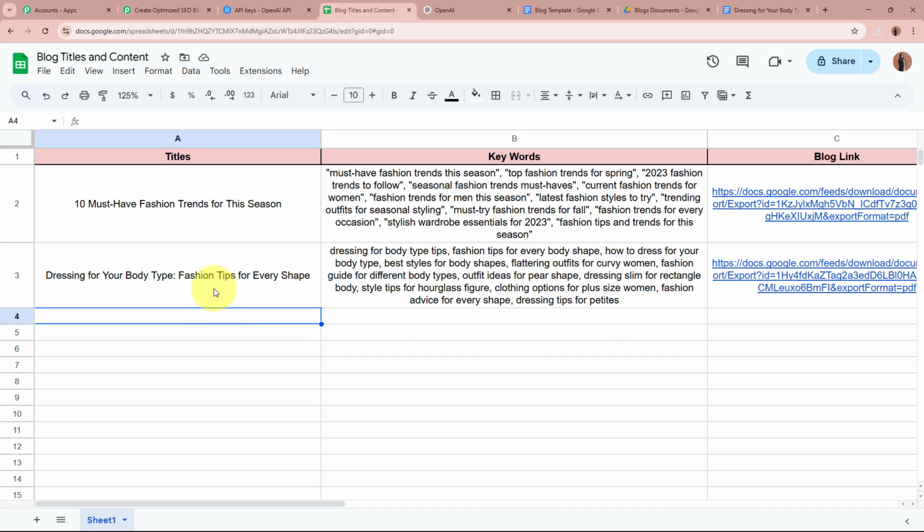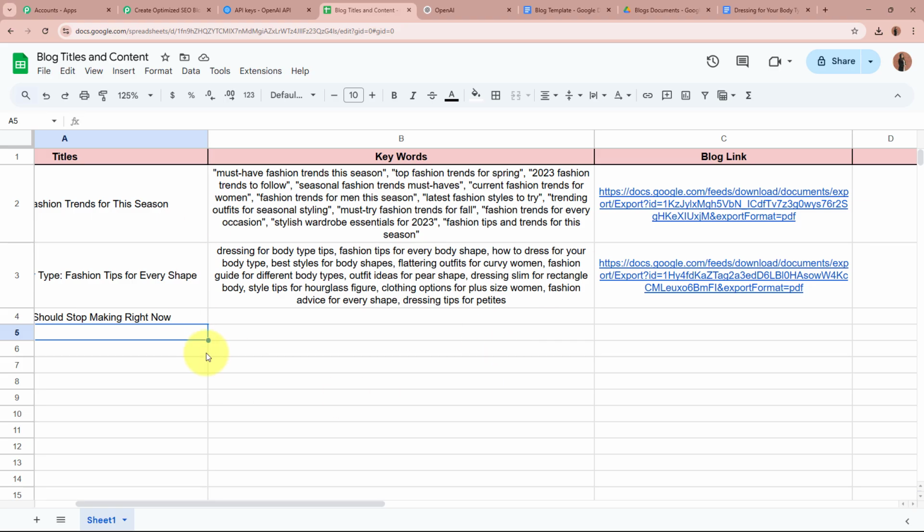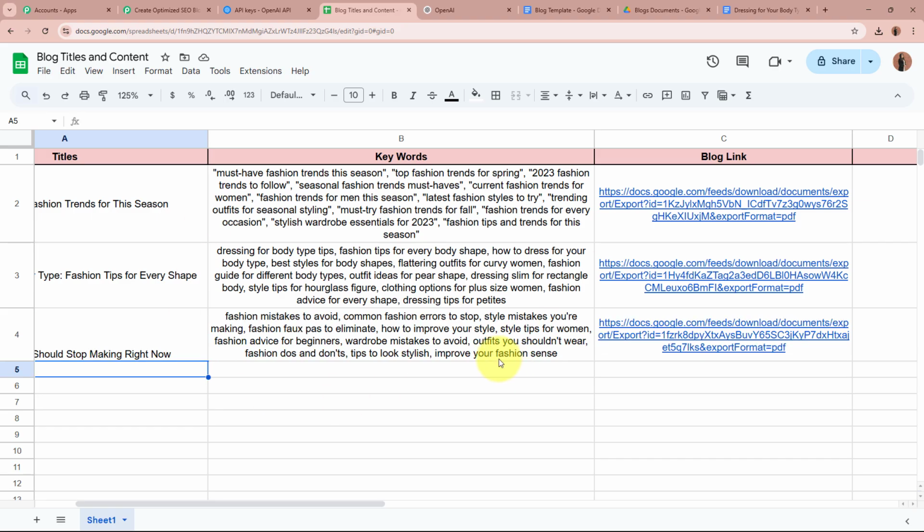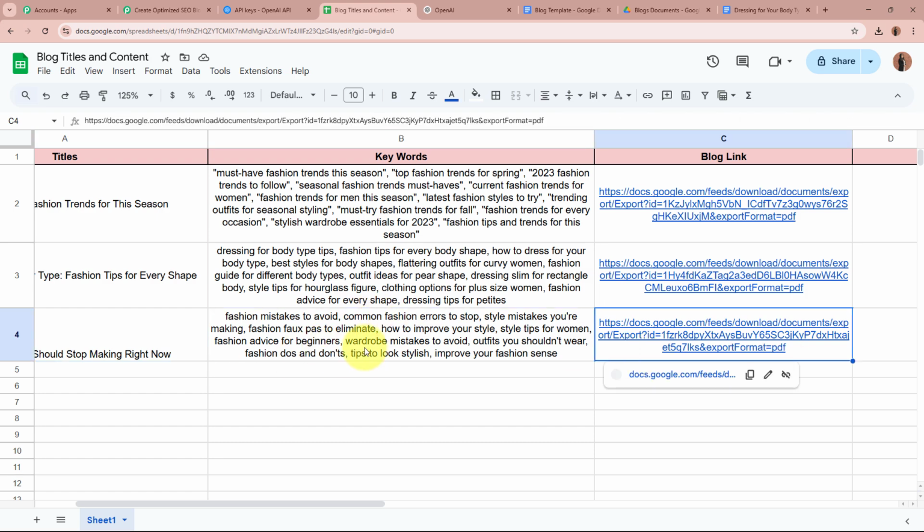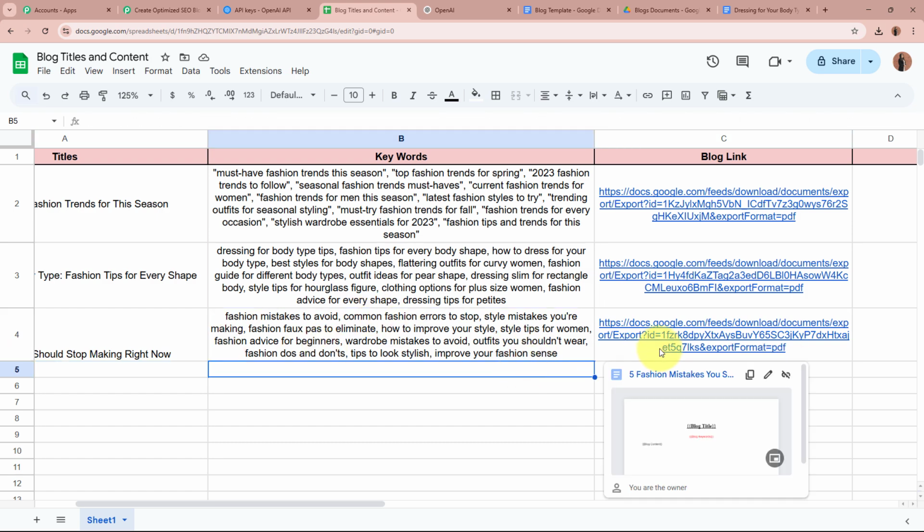So for that, I'm going to add another title in this spreadsheet right over here. So I've entered the title, you can see right over here. After entering the title, I'm going to wait over here for a few seconds for the AI agents to update the keywords and the blog link right over here. As now I have waited for a few seconds, you can see the keywords and the link is automatically updated in this spreadsheet. I'm going to open this link over here.